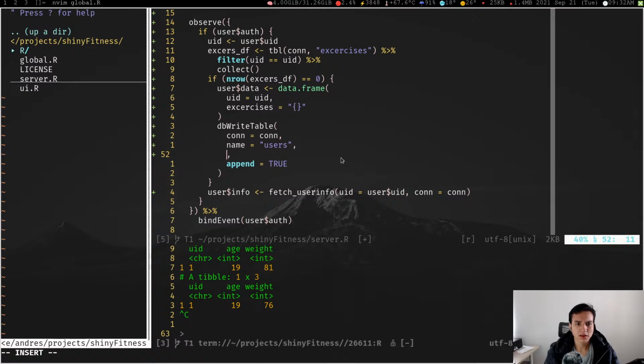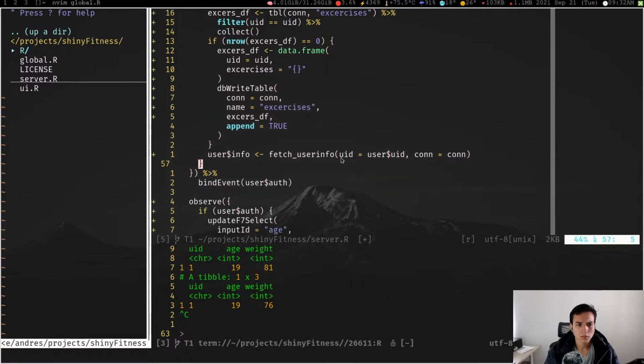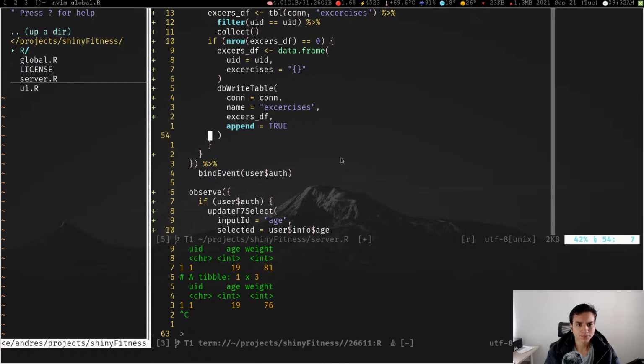So this table would be exers df. The name here would be exercises. And I would have to change this here to exers df. Cool. Great. Fetch user info. Yeah, I don't need this anymore. Cool.